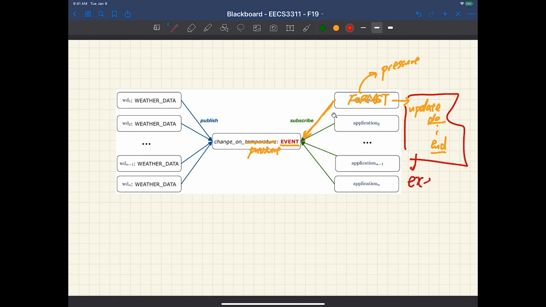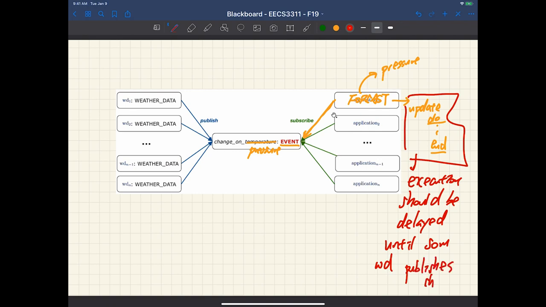The execution should be delayed until some weather data publishes changes. So now, what do we give to this event over here? What we give is some reference to the updates function over here. That's something we want to give to the events.